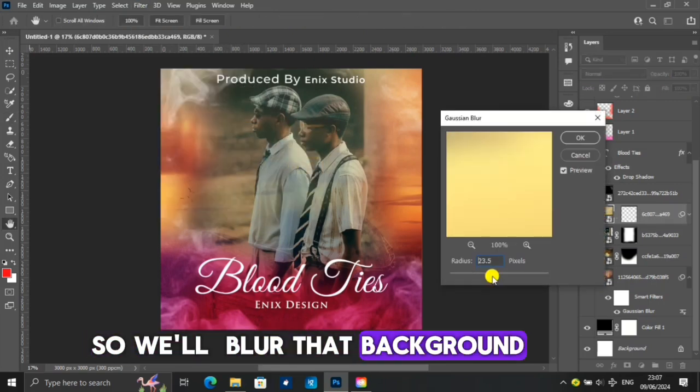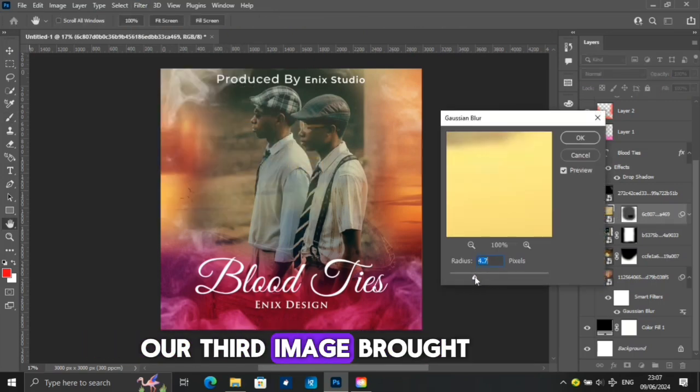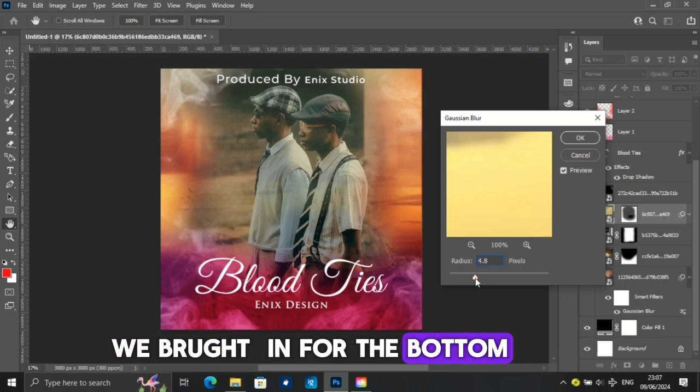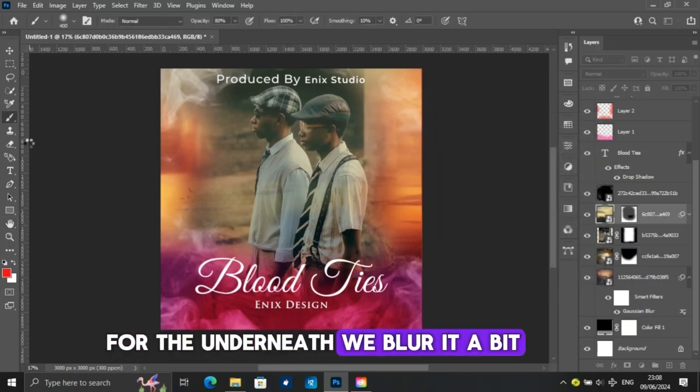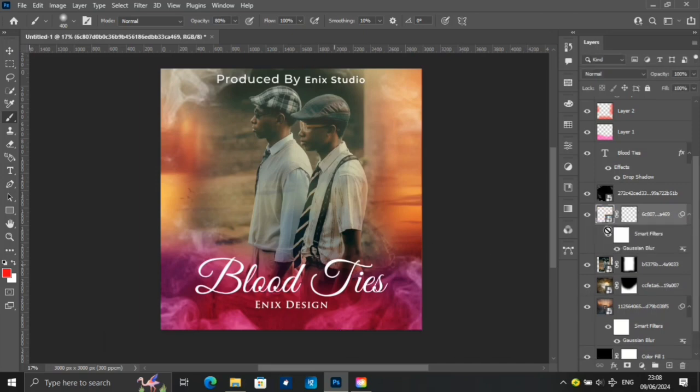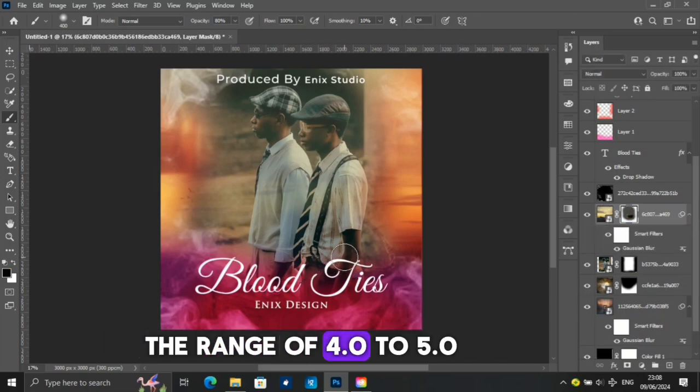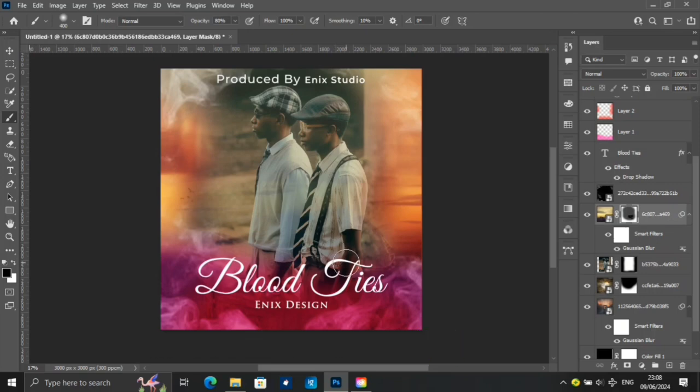So blur that background. Our third image we brought in for the underneath, we blur it a bit, in the range of 4.0 to 5.0, not too much.